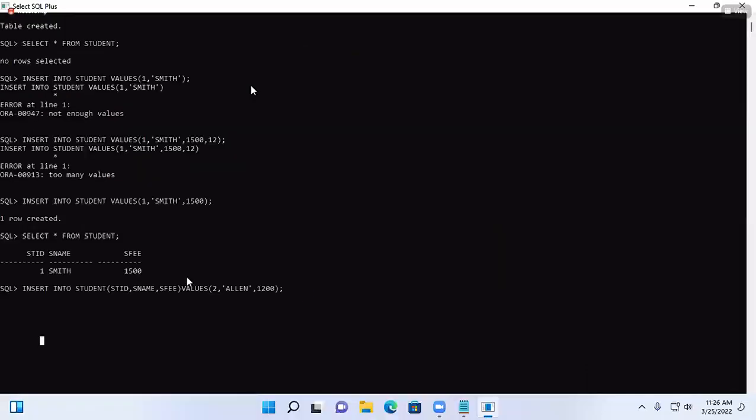Now I execute this one and see it is accepted, and come back to see your table: select star from student. Now student appears here. But in this case, with the same pattern, suppose you don't want to send all columns' values, you want to send specific columns' values. Then you have to send like this.